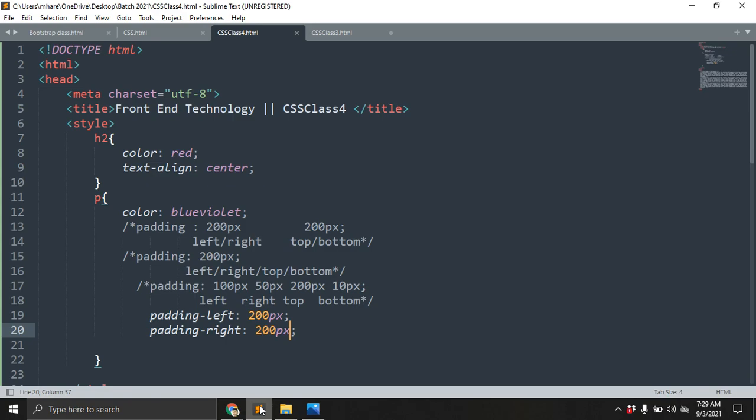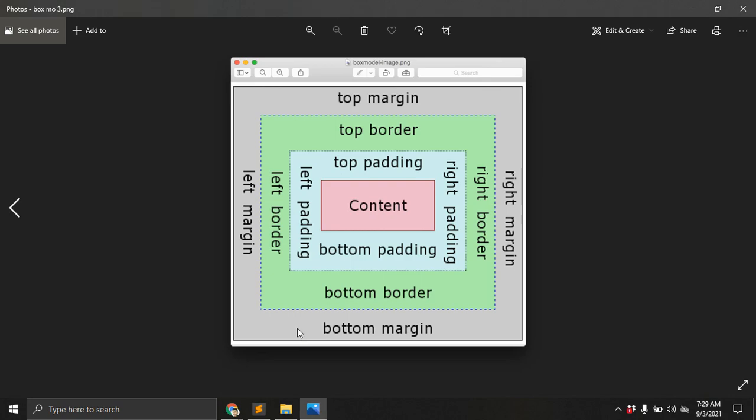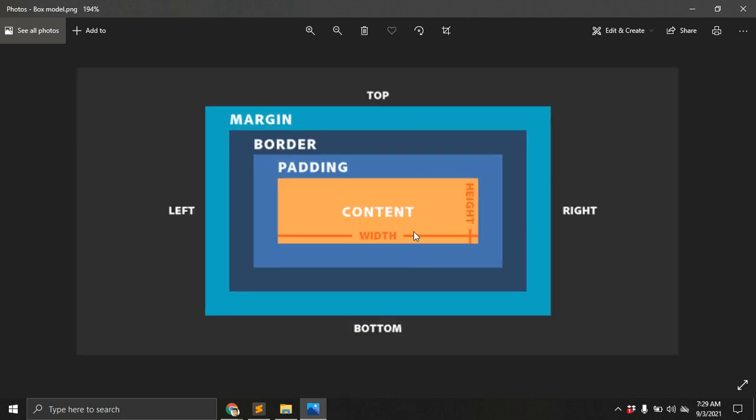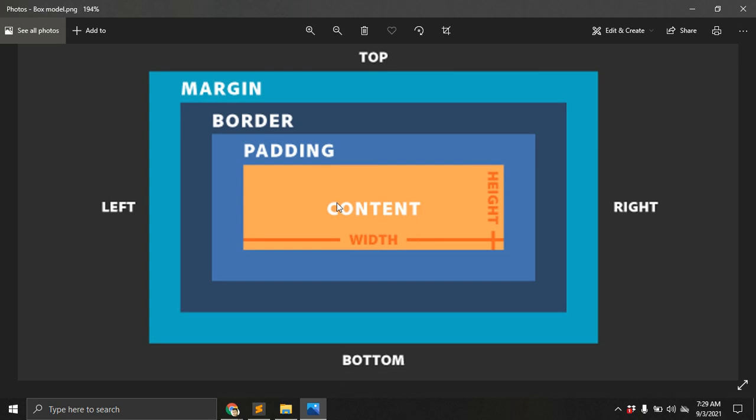The next one, border. What is the concept? Next one, border, right? You can see the content is over here. The next one is padding is over. You just need to give the distance. The next one is border.